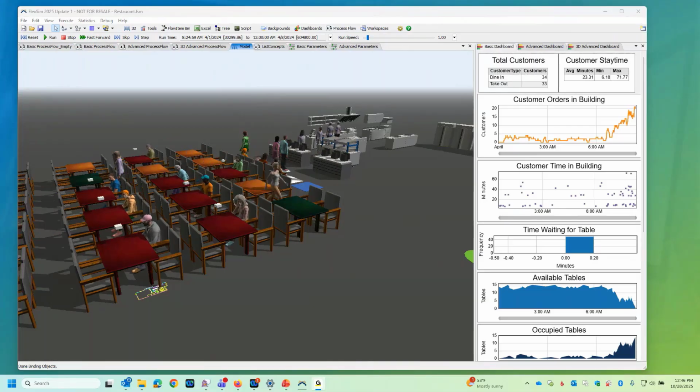And as those tables free up, their colors are changing, indicating that they're free. And I believe the green one's indicating that it needs a wipe down. Or, sorry, probably cleaning. But anyway, it's fun taking a look at somebody else's model and trying to figure out what's going on.